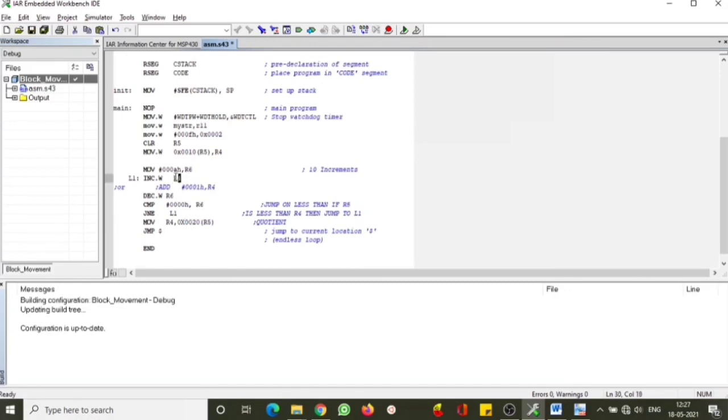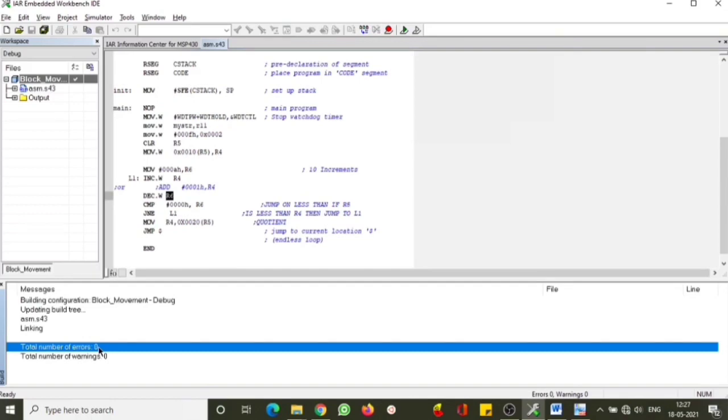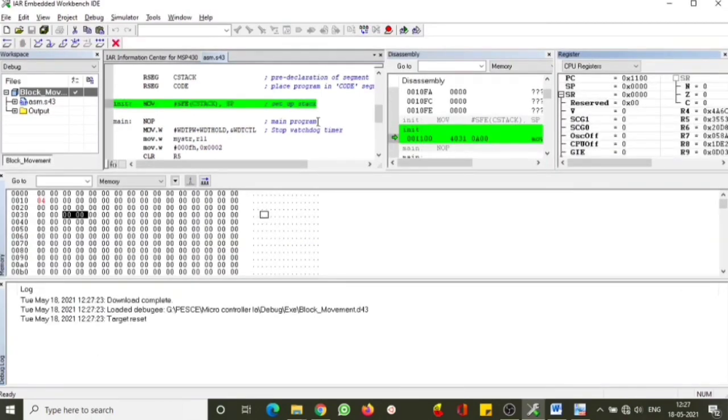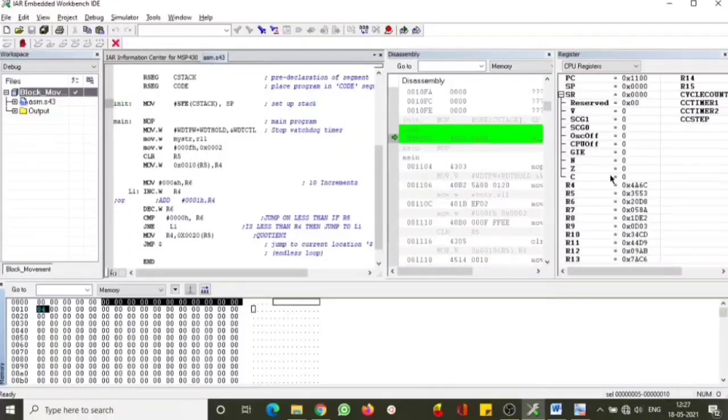Let us observe both R4 incrementing and R6 decrementing. So I am trying to save it. Check the program. There are no errors. Therefore I will debug the program. And here if you observe, initially the value of 4 is already there. I am supposed to move it into R4. So I am moving it now.